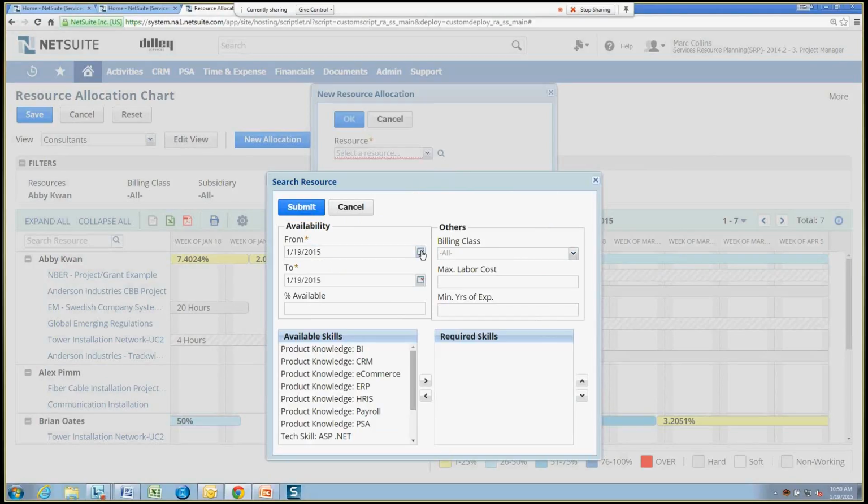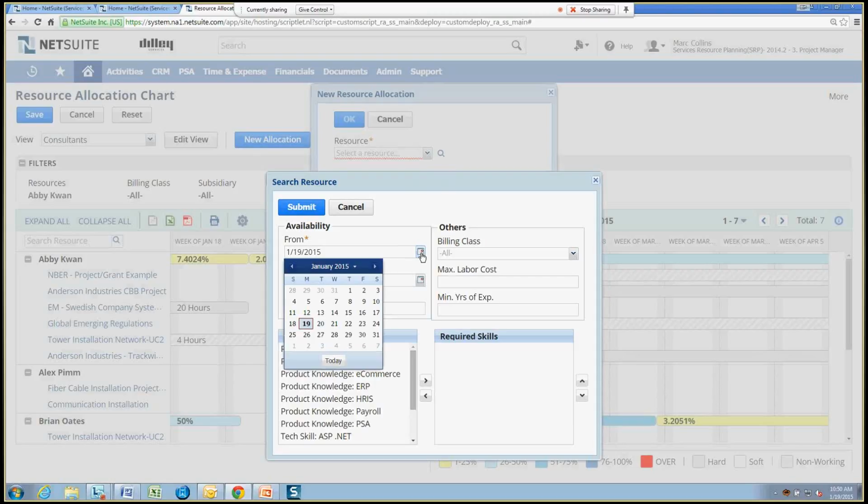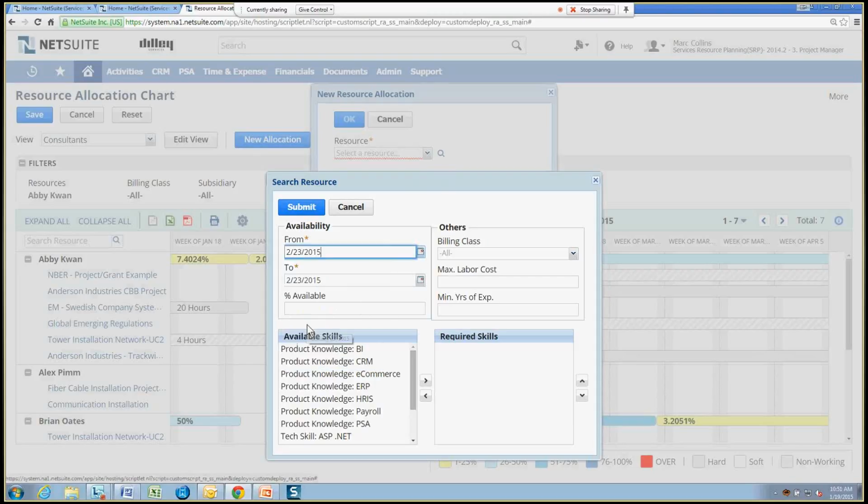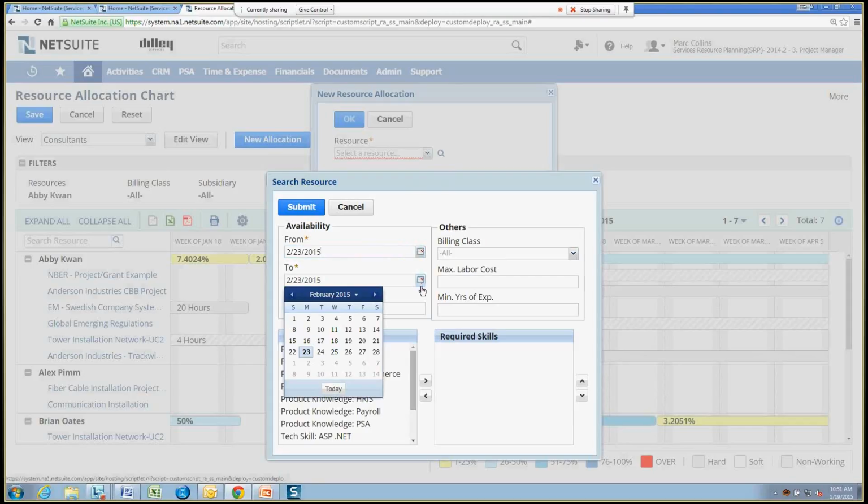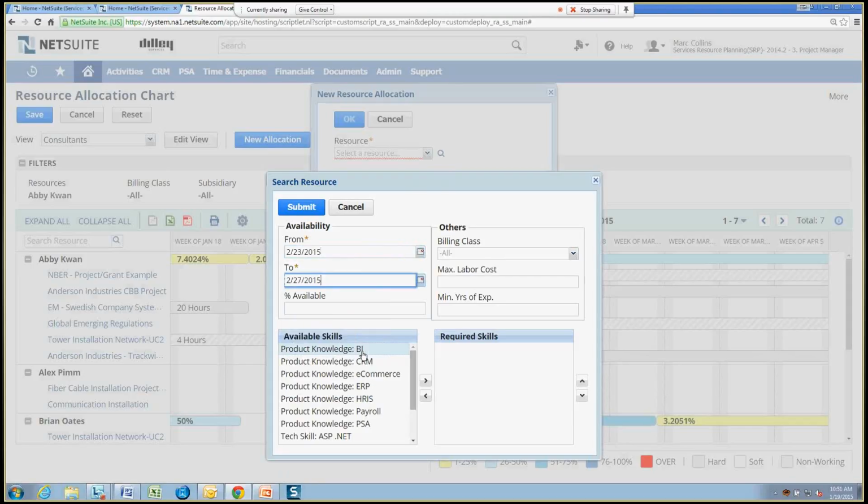Or if I don't, I can use a very simple to use but efficient skill search. So I can say, I want to look for somebody within the week of February 23rd to February 27th. And I'll say that we need this person allocated about 50% of the time. So I can also narrow the list down by excluding or including certain billing classes, so different types of people that we want to bring in.